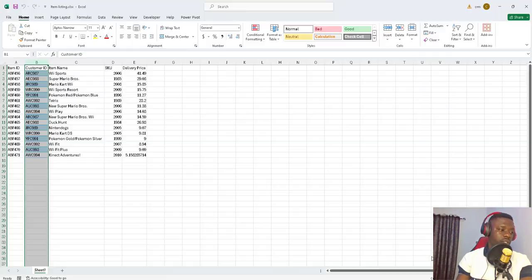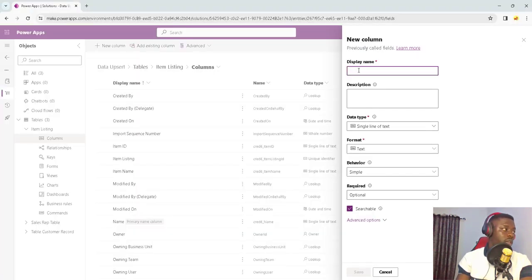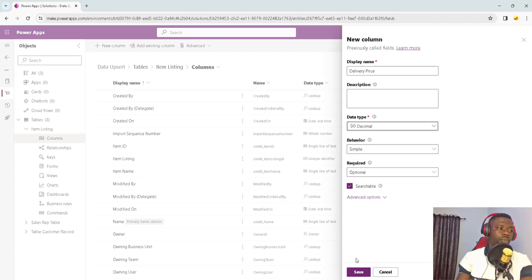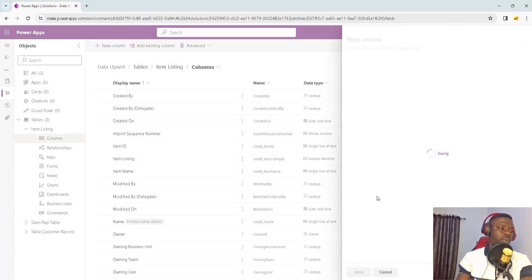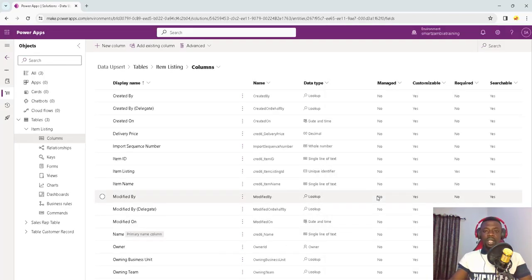Right, let's just confirm that. What do we have for delivery price? Delivery price is actually a decimal. So we go back here and say delivery price, and come down here and we go to numbers and we say decimal and we click on save, right? So now we're done creating all the tables that we need, that we're bringing in records from, and creating all the columns using the data types, or the kind of data that was in those columns.